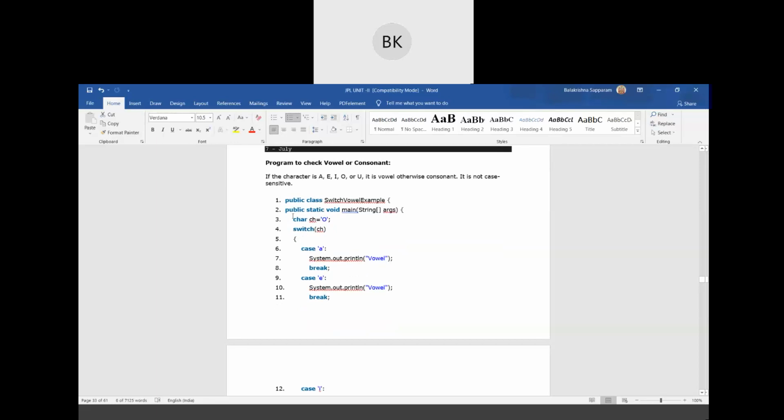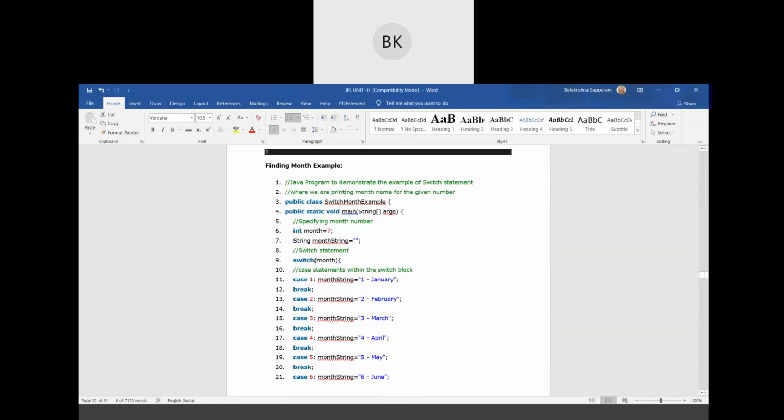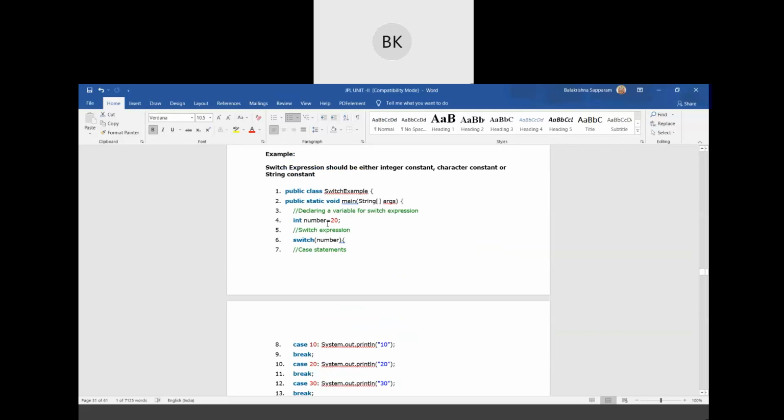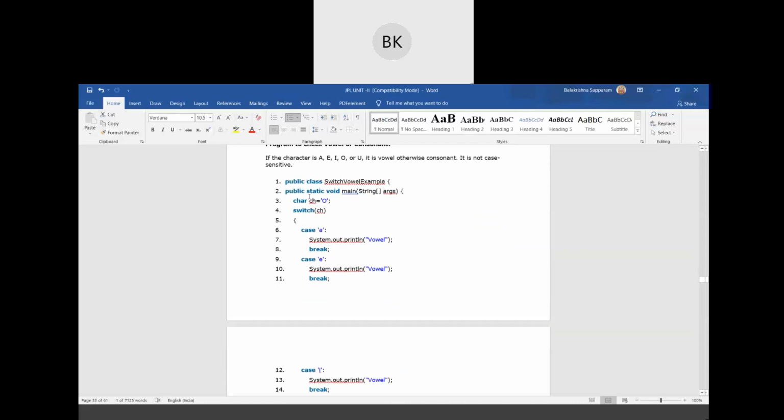Next, coming to check vowel or consonant. In the first two examples, what is the switch expression? Here month is an integer, and at the same time number is an integer. That's an integer constant; the switch expression is an integer constant. Next one is a character constant.